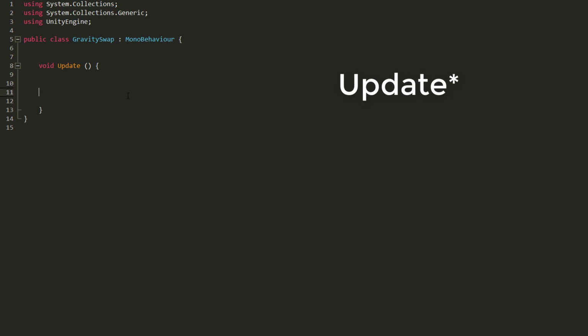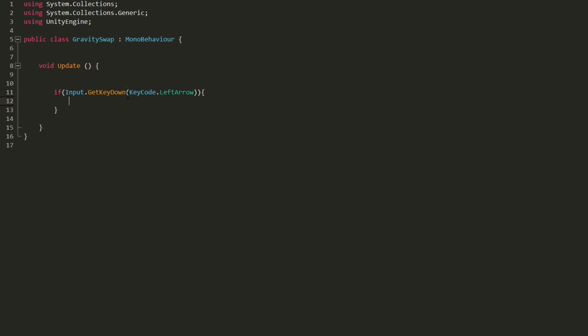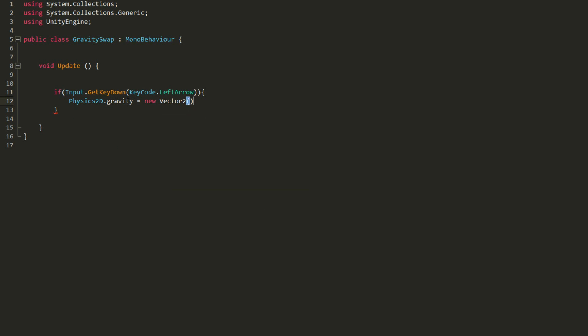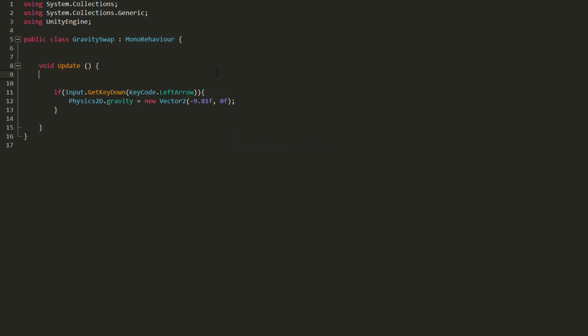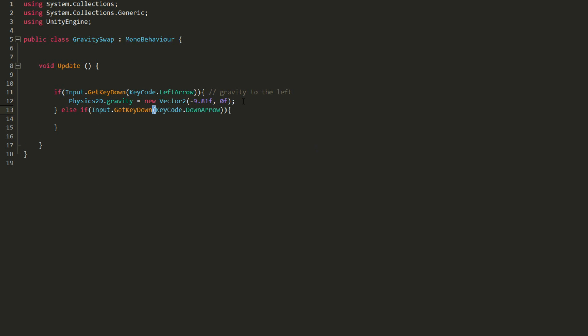In my start function, I'll now create an if statement checking whether or not I hit the left arrow. If I do, let's get the gravity pulling my box to the left. So I'll type Physics2D.gravity equal to new Vector2 and simply type 9.81 for X and 0 for Y to get a left direction gravity. If I want my classic downwards gravity, I can wait until the player hits the down arrow, and when he does so, change my gravity to 0 in the X and minus 9.81 for the Y.